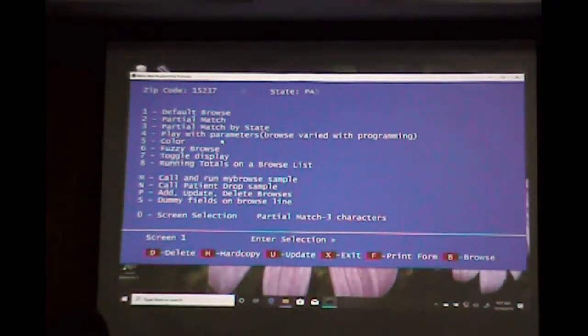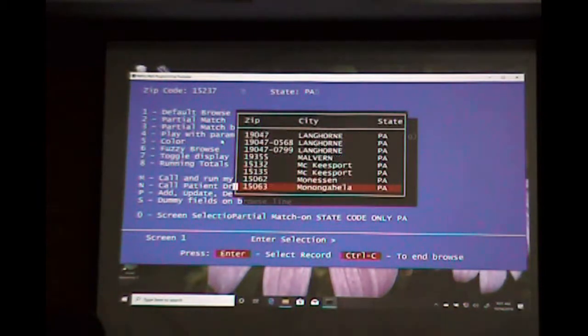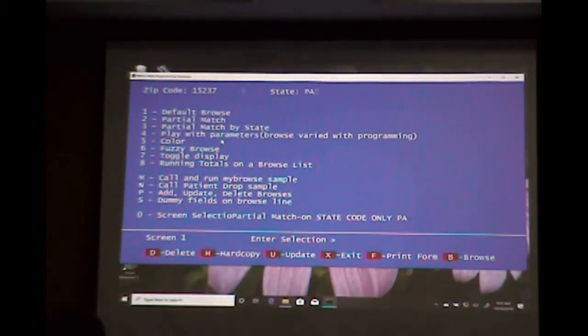Okay. So I can partial match by state. Let's try that one. So I've got PA. I'm matching on the state code only, so I'm getting all the Pennsylvanias. So it shortens my list as to what I can look at.